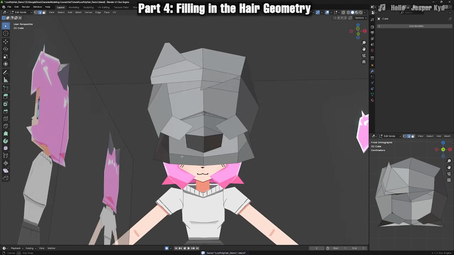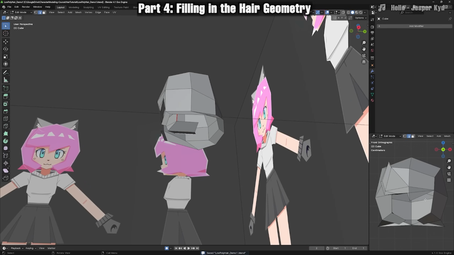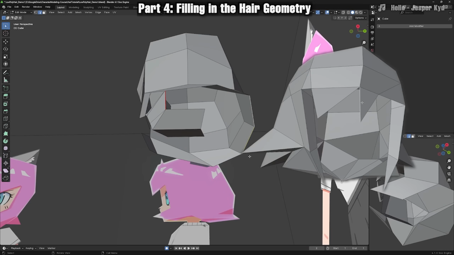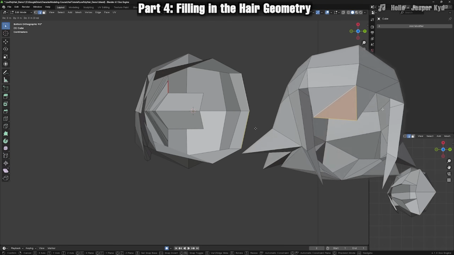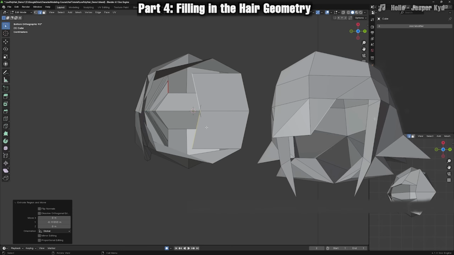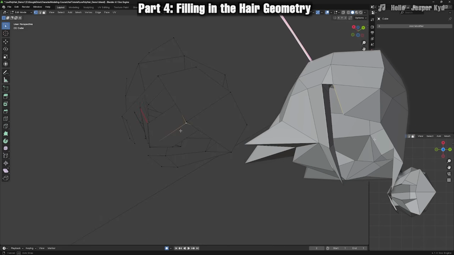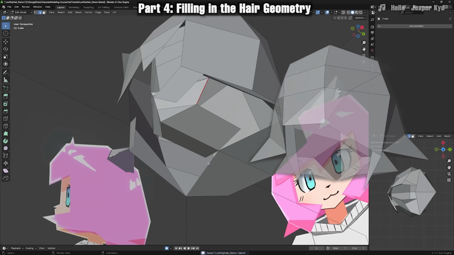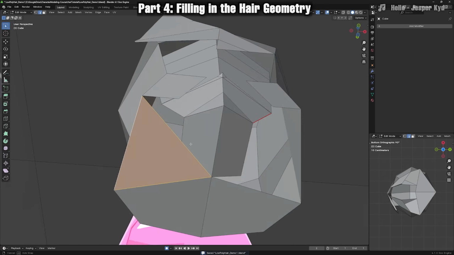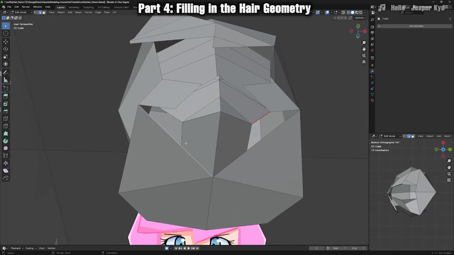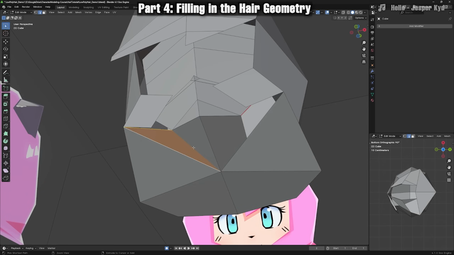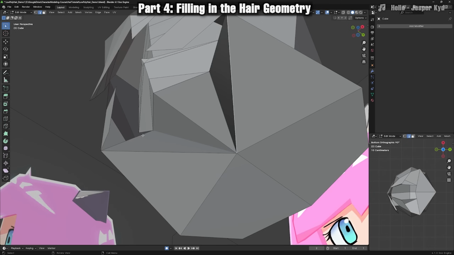Something I'll do a lot during this part of the process is go to edge select, then I'll shift click two different edges and then press F, which will essentially bridge those two edges together. Which is really useful when you're trying to fill in these holes here. And again, I'm not worried about creating tris here because this is a low poly model, it's not getting subdivided, and it won't really be an issue.